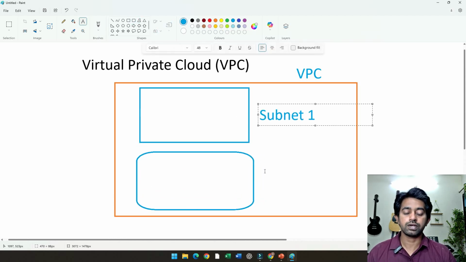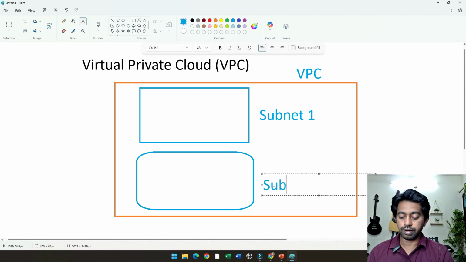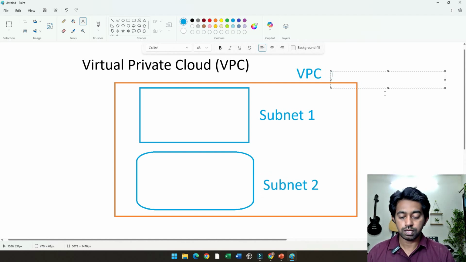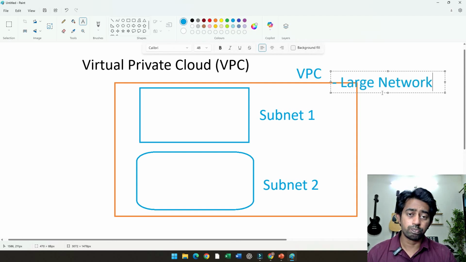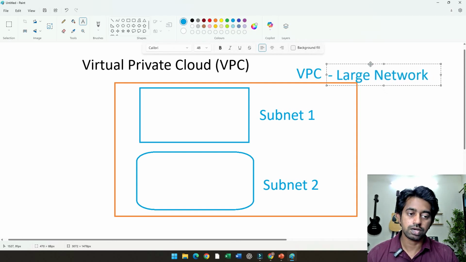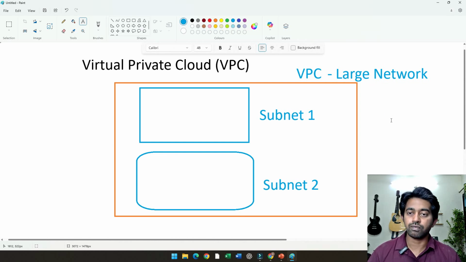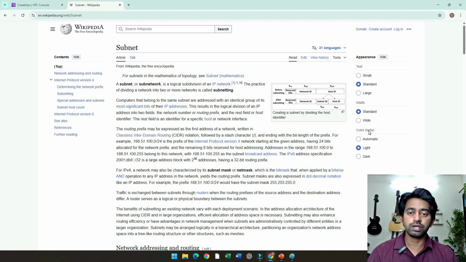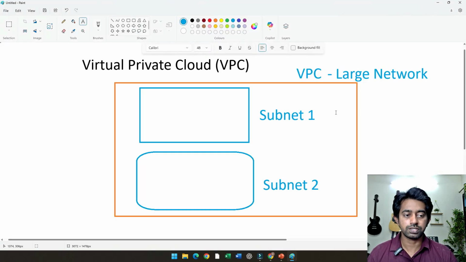So what is a subnet? A subnet is nothing but a sub network. That means a smaller network. So VPC is my large network or my super network, and these are the smaller networks which are within the VPC, which are the sub networks. Okay, so how do you actually use them? That's what we are going to understand.